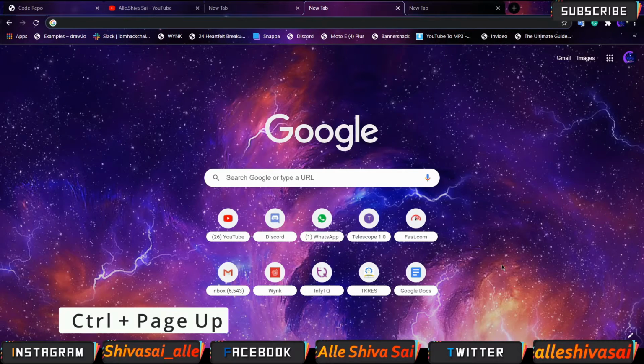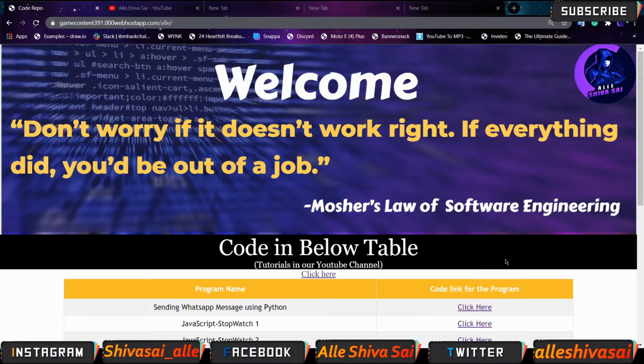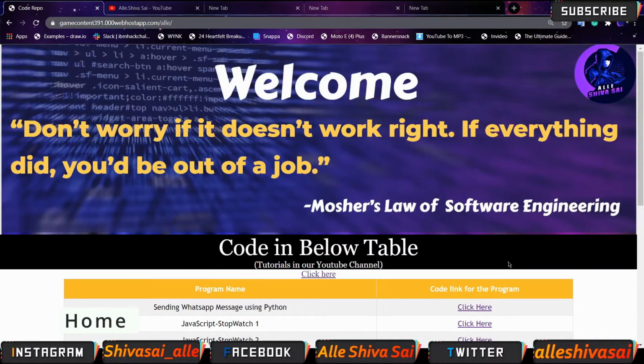Shortcut number 27, Control plus Page Up, which is used to open the browser tab to the left. Shortcut number 28, End, which is used to go to the end of the web page. Shortcut number 29, Home button, which is used to go to the home of the web page.